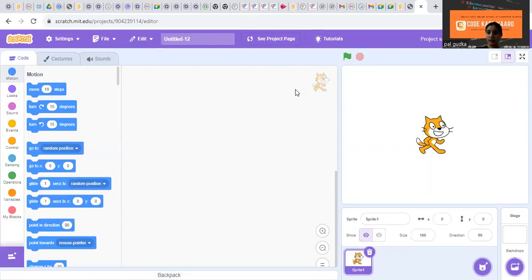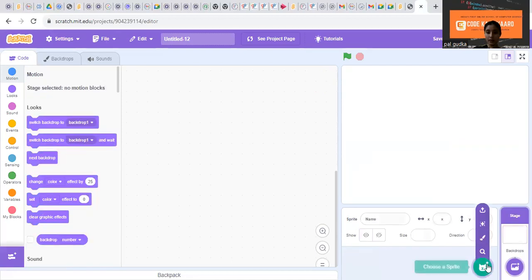Okay, so here is the Scratch platform and the new project is being created. Now we are going to start creating the drawing and art game using the pen extension. First of all, we need to do the design of the game. We are going to click on this delete button on the cat because we don't require the cat. We are going to go to choose a sprite and paint.